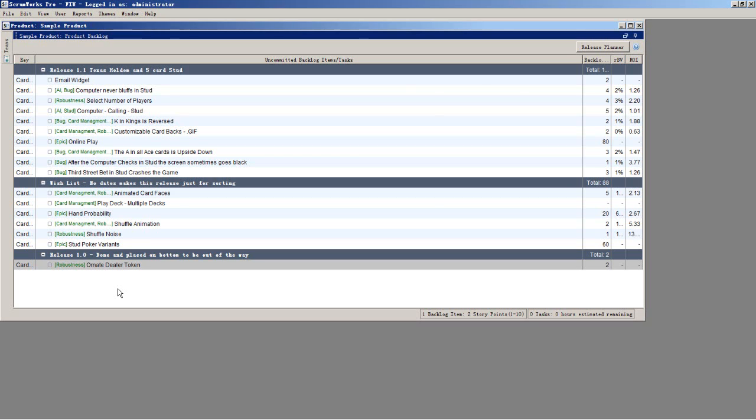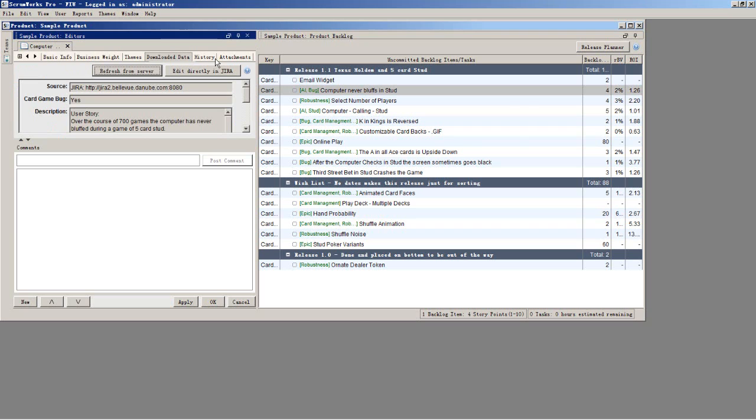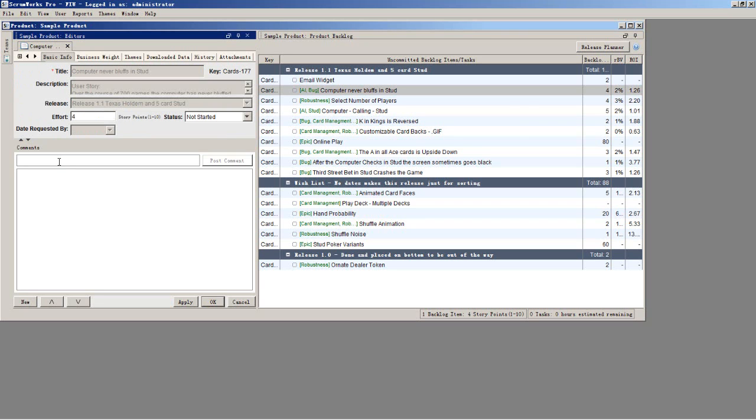Releases ultimately represent schedule-driven projects. If I double-click a release, the release editor will open. Then we can edit some information if we want.